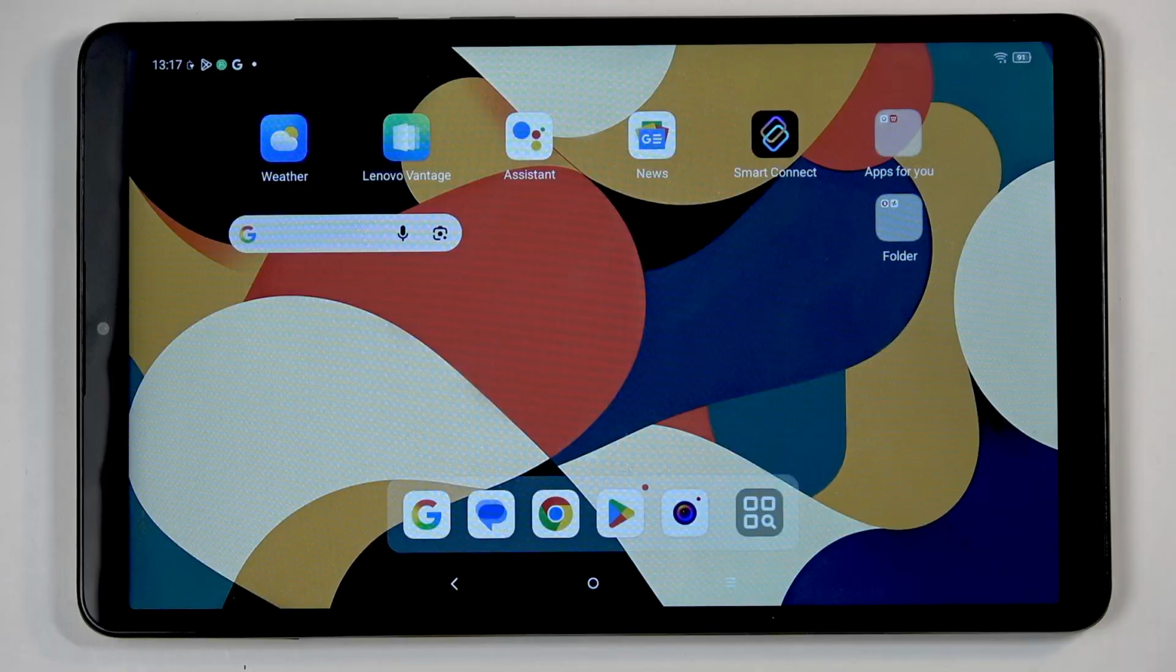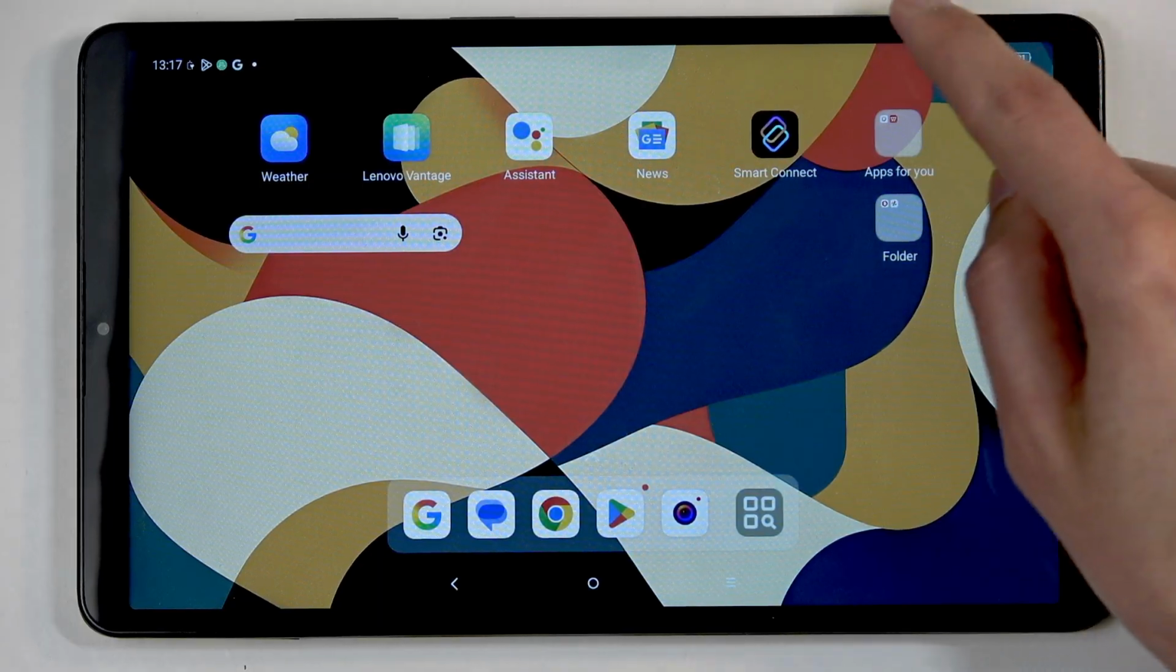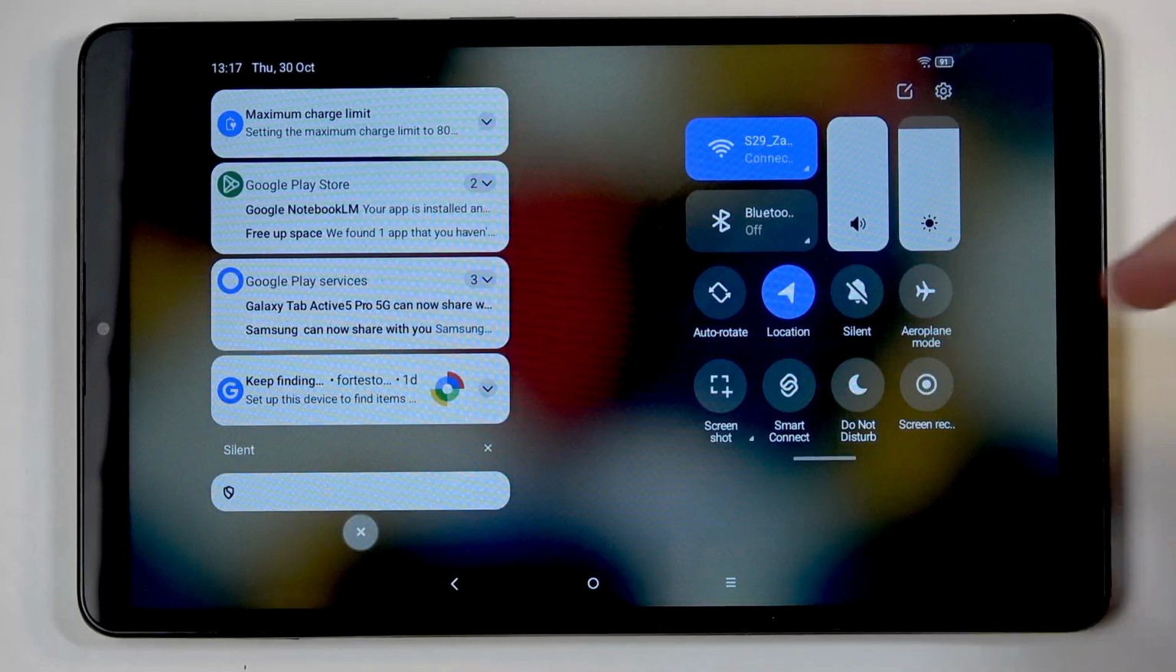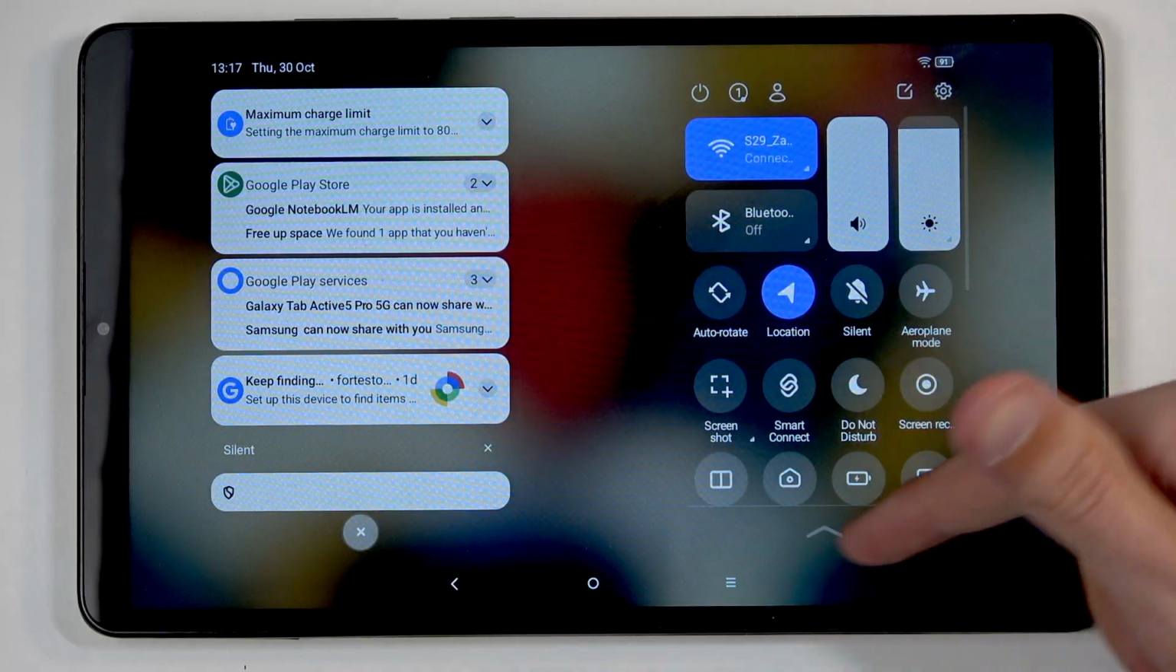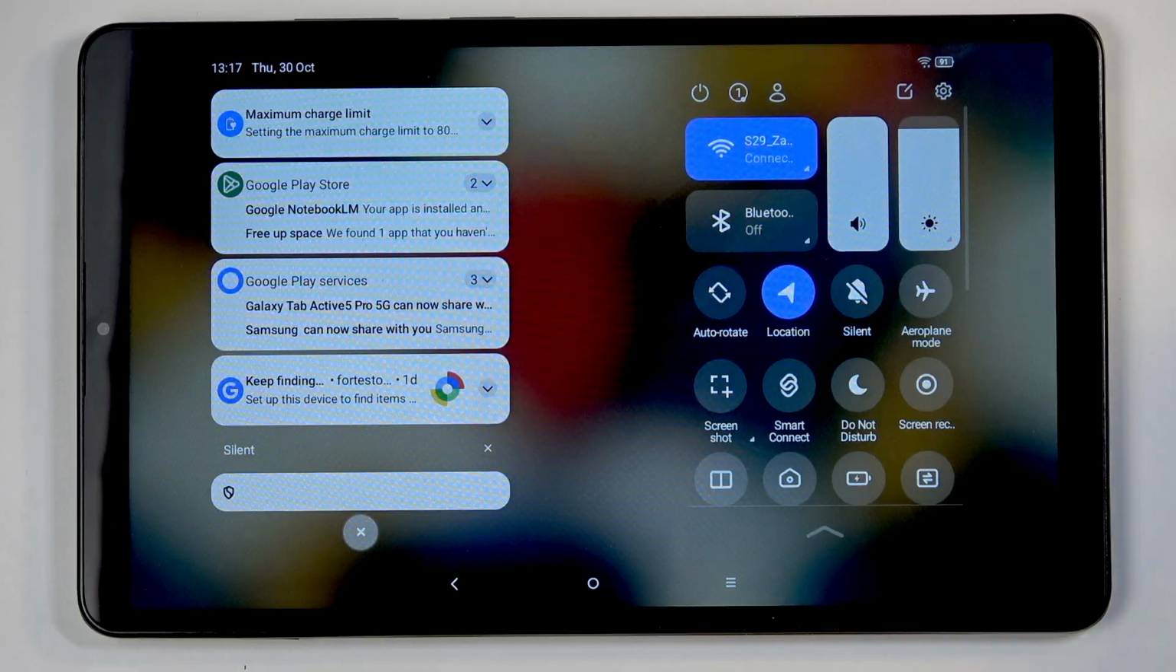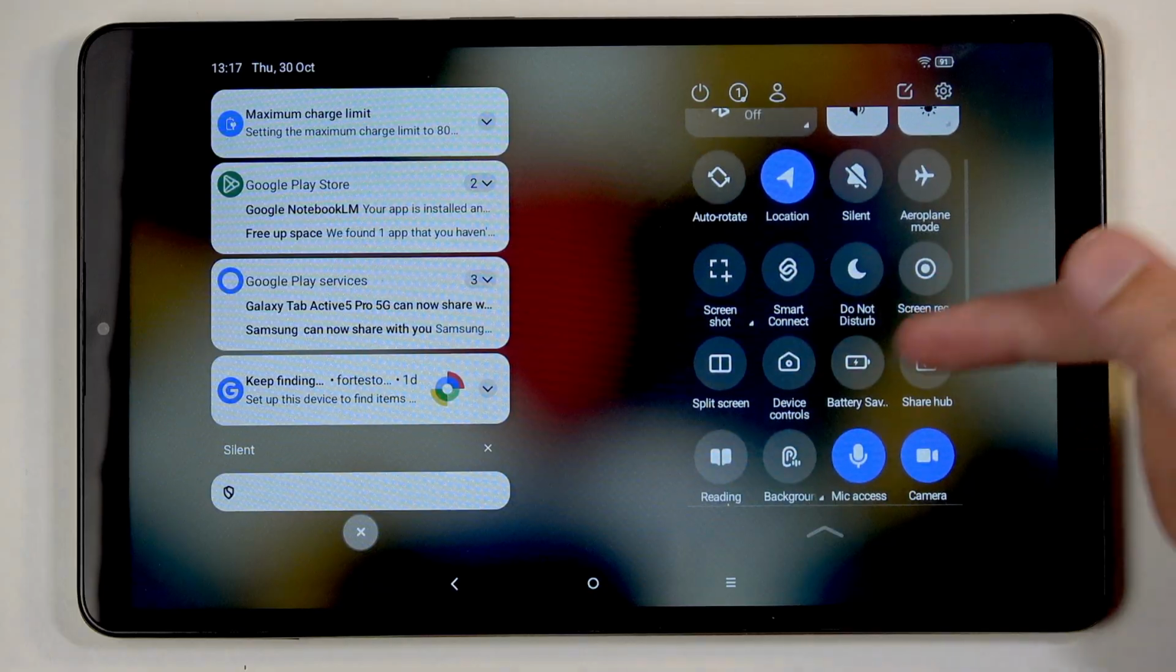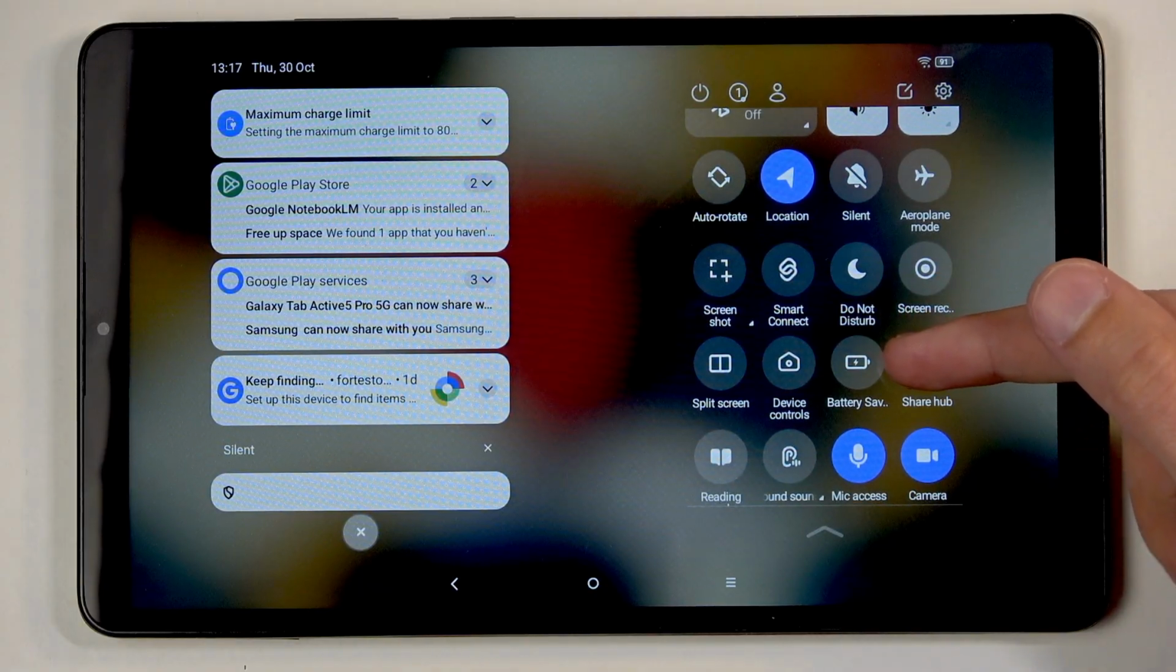So, to get started, you will want to swipe down from the top of your screen like so, and on this side you will find a bunch of toggles. Now if you swipe down like I just did, you will extend the list of them. When you extend it, it should reveal your power saving mode, or battery saver as it's called right here.